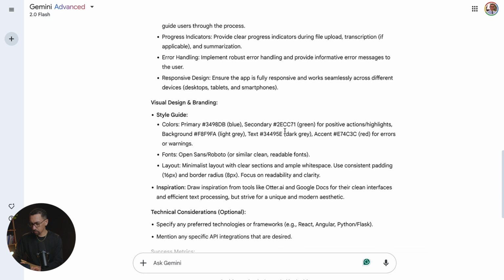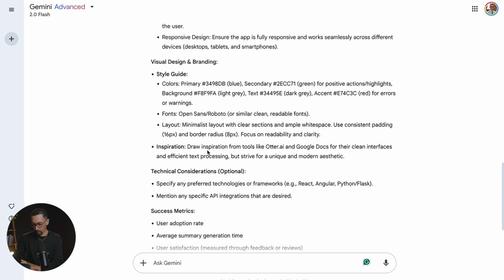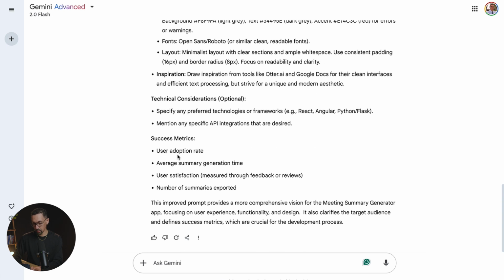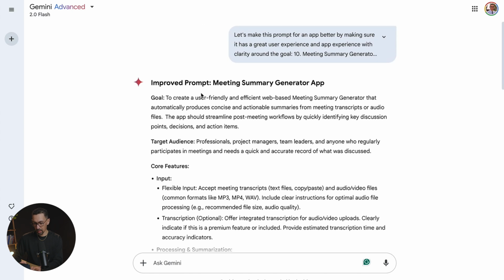Primary colors is this blue, this green, all that. Fonts, Open Sans, Roboto. It's literally giving font recommendations. Technical, I'll leave that out. I'll let it decide technical user adoption rate. Okay, cool. So I'm just going to do this. I like everything. I think the colors are a little weird, but that's okay. And I'm going to go here.